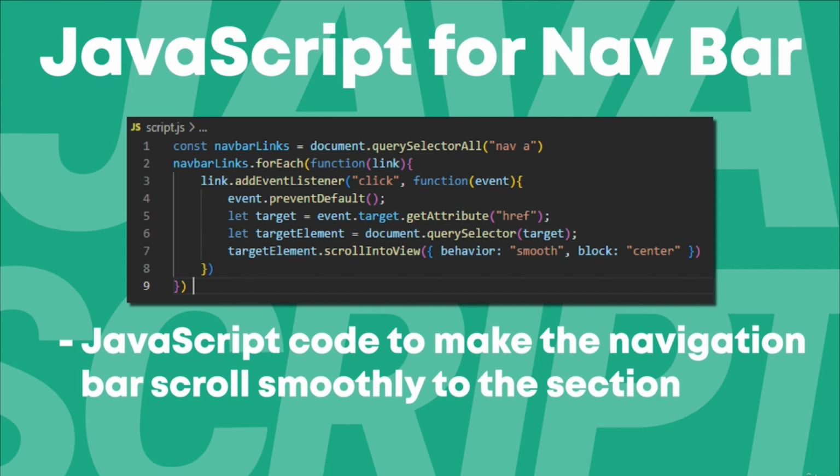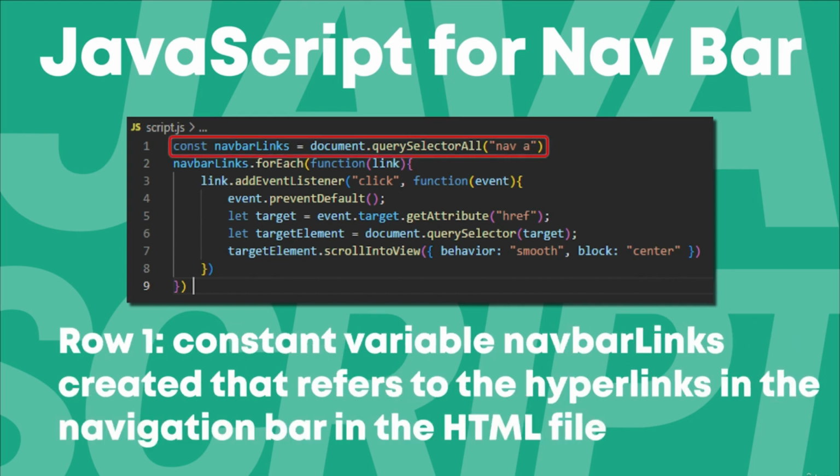This is what a JavaScript looks like that makes a navigation bar scroll smoothly to that element on the page instead of just immediately jumping there like we saw before on our one-pager. We will go through this code step by step to show you what is going on, and a lot of these steps you will also find in different JavaScript codes. First, at the top, a variable is created that links to an HTML element.